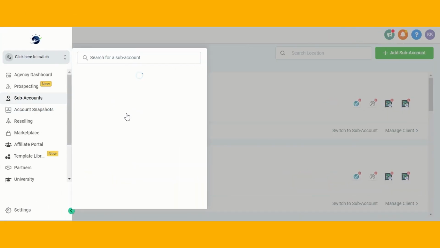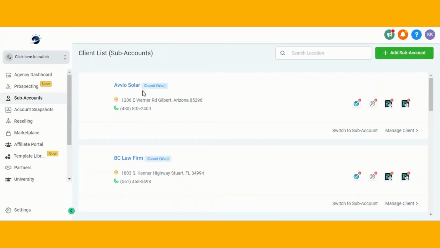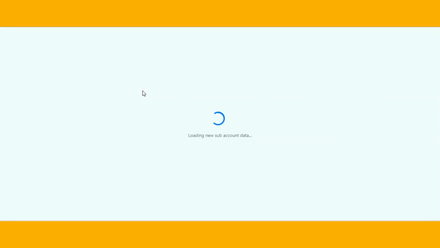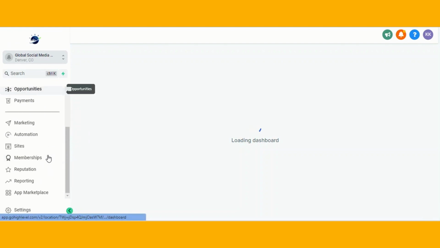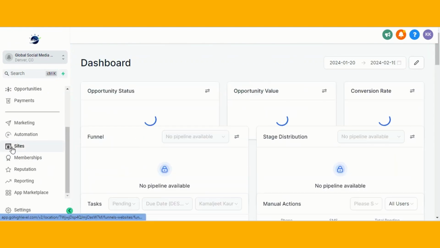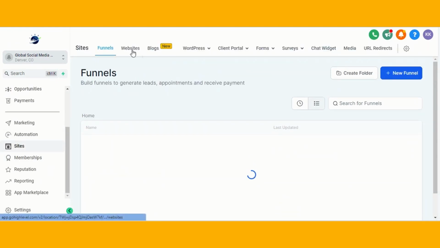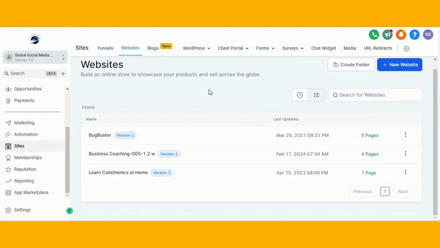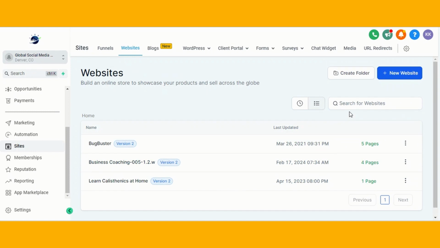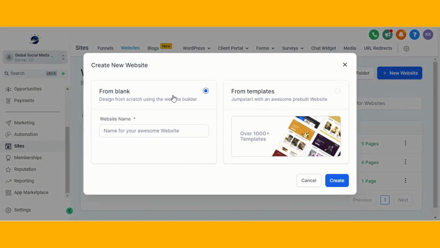Log into your HighLevel account and choose the sub-account in which you want to create a website. Navigate to the left navigation bar, select the Sites section, and then choose Websites. This is where you can build websites in GoHighLevel. Click on New Website, it's your canvas, and you're the artist.